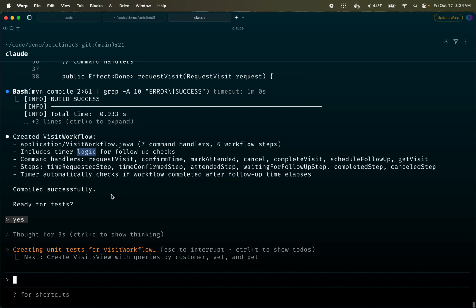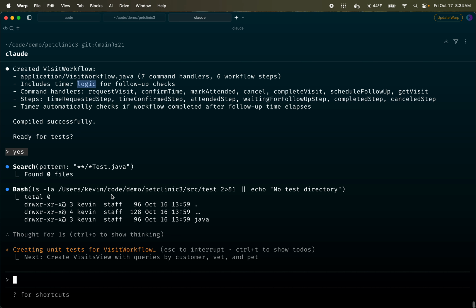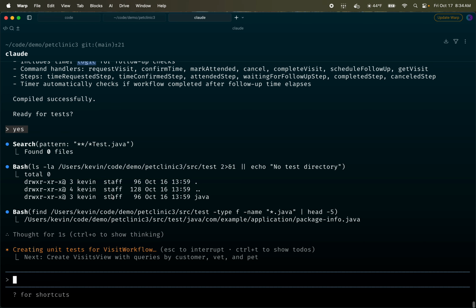My inner writer loves that Claude Code keeps using different words for thinking. So it had "scurrying" a few seconds ago, which is funny. I'm also pleased with the order that it's doing this. So it decided to do unit tests for the workflow, and it's creating those before it moves on to creating the visits view.